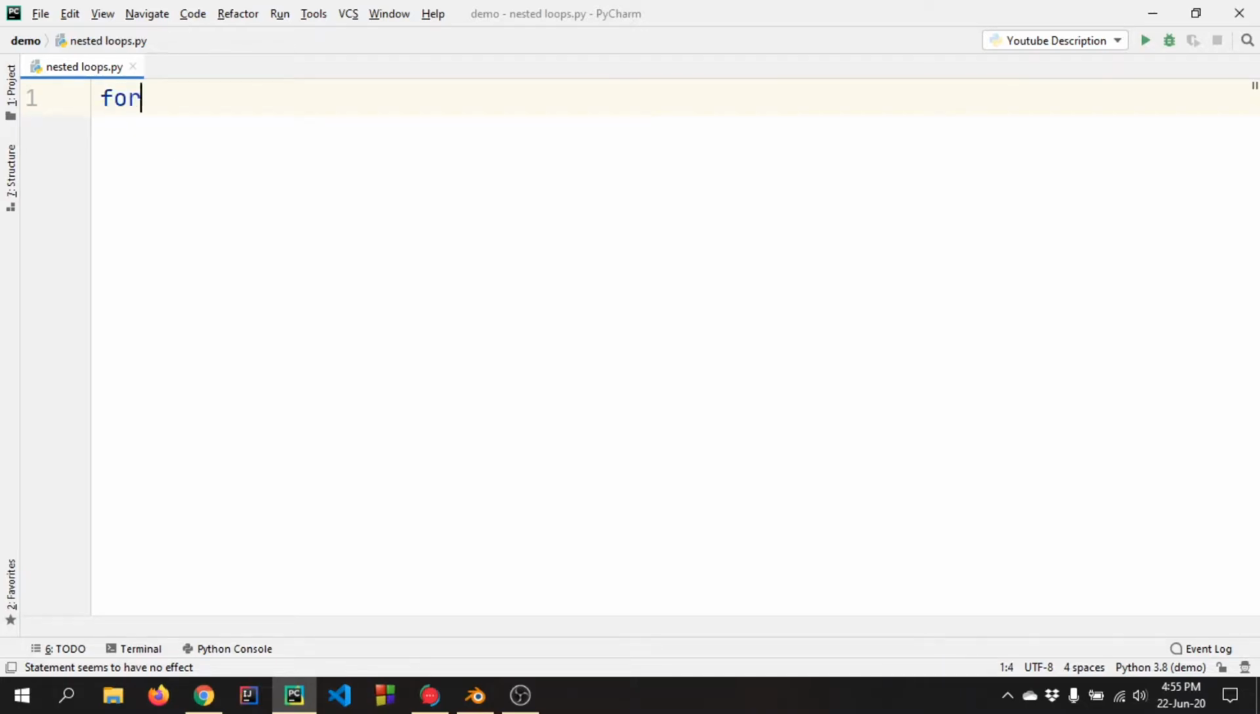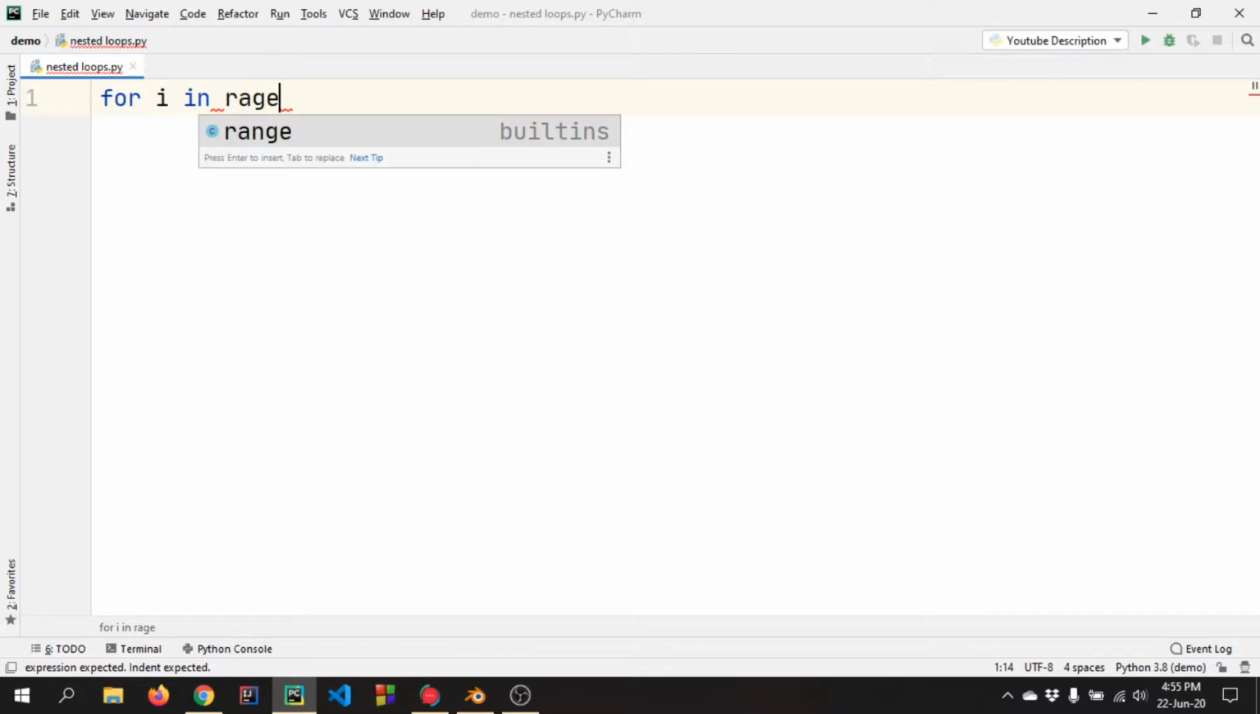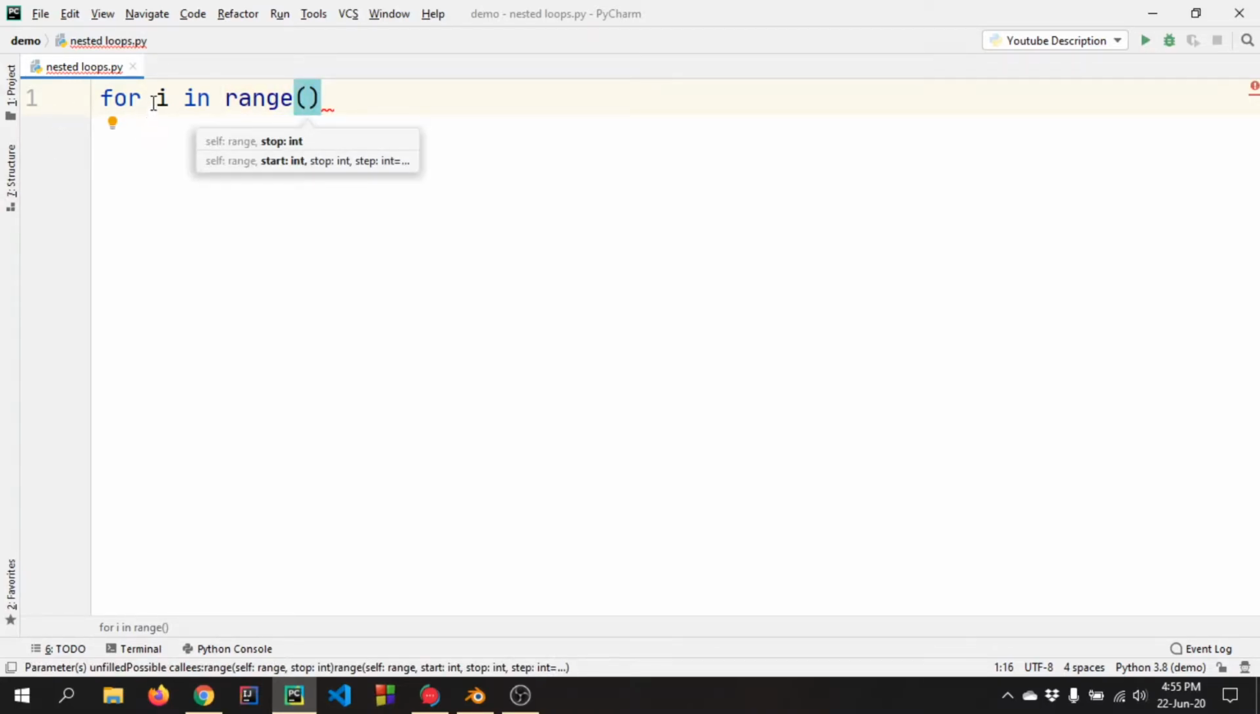We have for i in range. What is i? i is a variable which will help us to iterate through this range. What is the range function? I have shown you in the previous lecture. The range function gives us a range of values where we can start and where we can end. Suppose we have 3. So i in range 3.